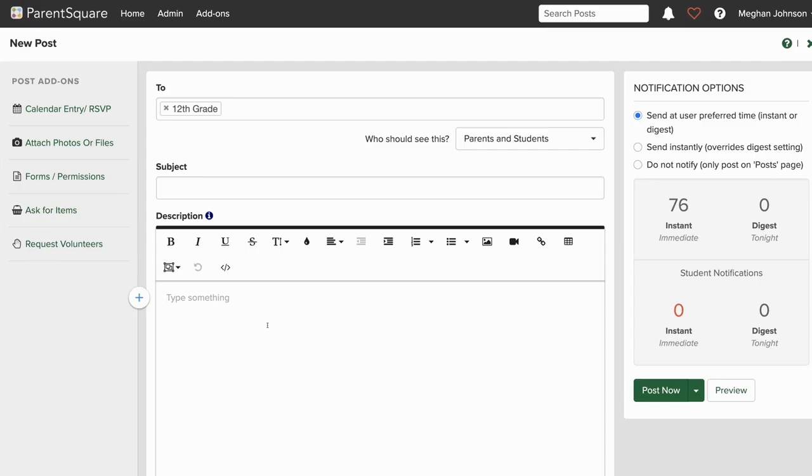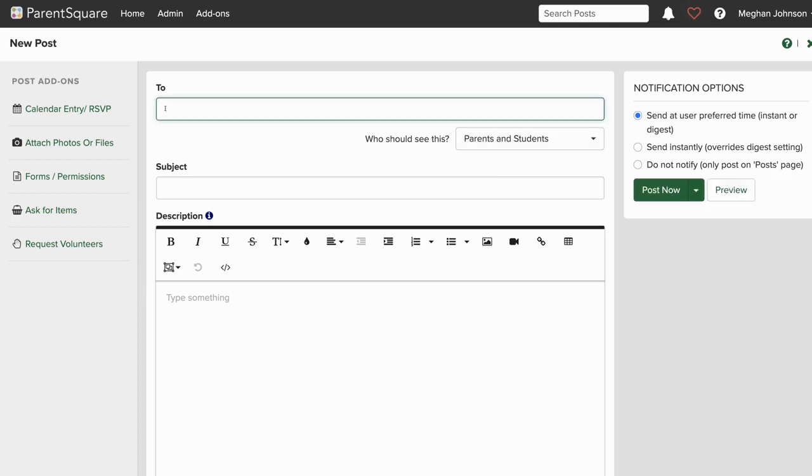And before we continue, I probably should mention this is live data. If I hit post now, this really will go to the 12th grade students and parents. So just be careful while we're practicing in here. I'm going to go ahead and take out the To field just to help with that while you're exploring.